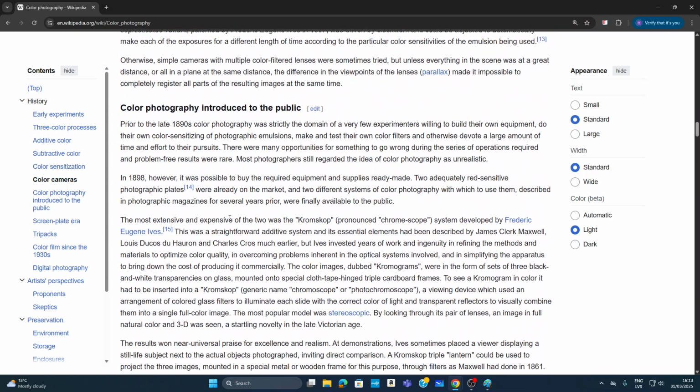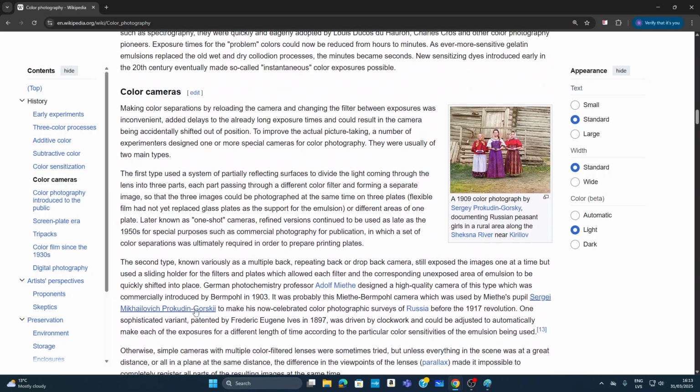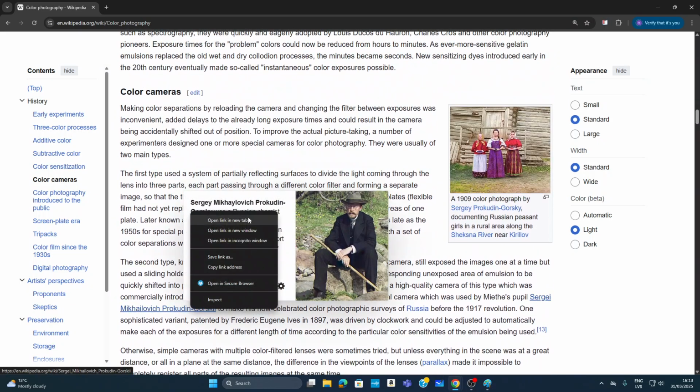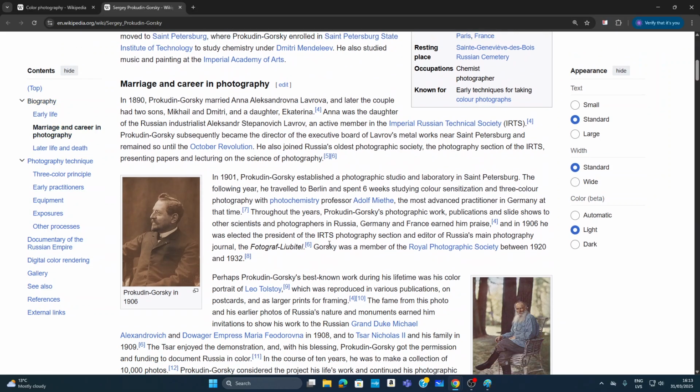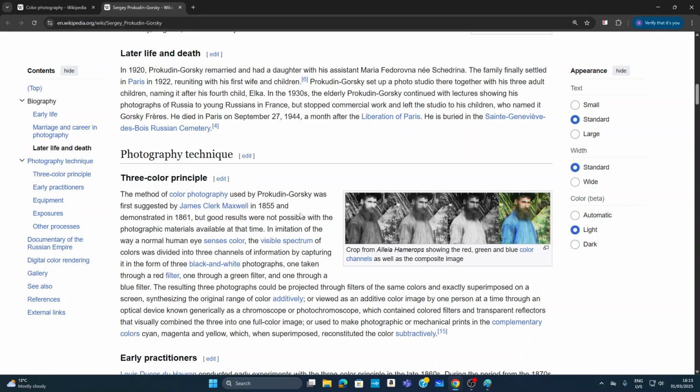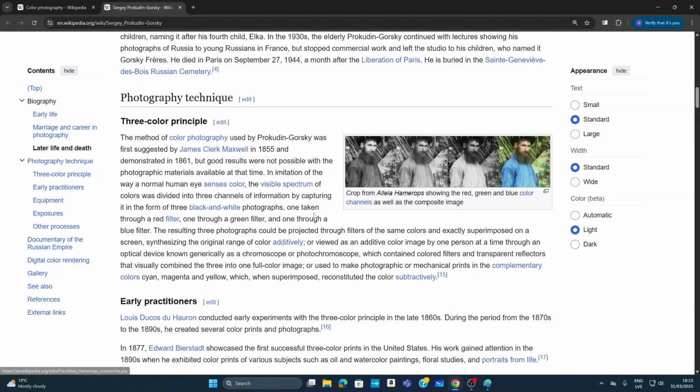Let me get to early color photography. This guy here, Sergei Prokudin-Gorsky, was one of the pioneers of color photography. A lot of cool pictures, famous ones. So what he did, of course, first of all, to get color, you have to take three pictures and then combine them. Three channels. So you use three filters.